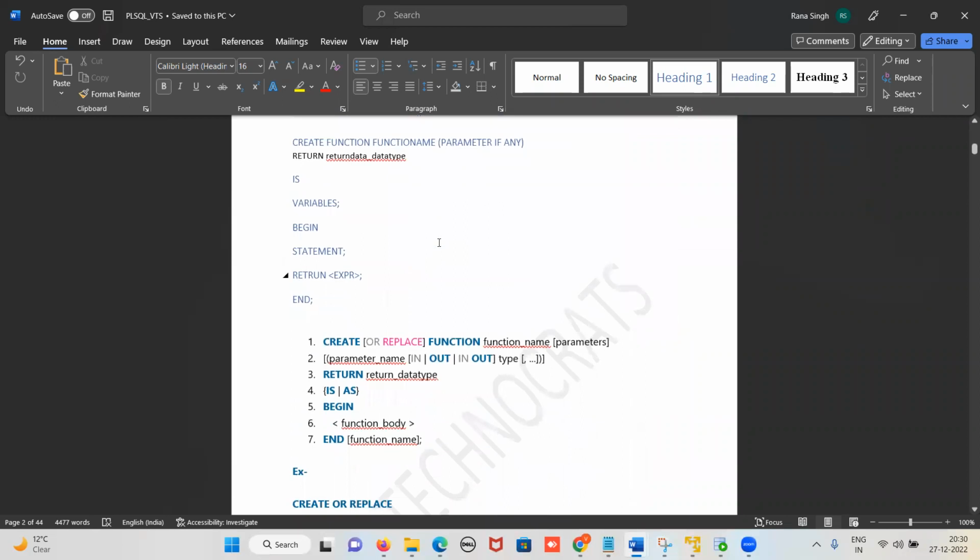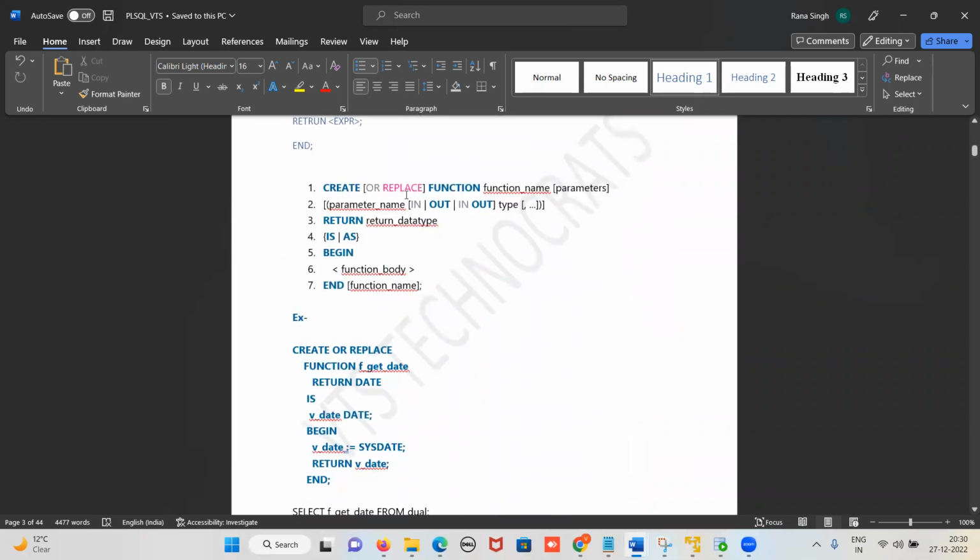Now let us just see here. This is the syntax: create or replace function, function name, and the parameters. Now parameter name, it is an input type parameter, output type parameter, or input output type parameter, then return, and the return data type, is or as, begin, function body, end.